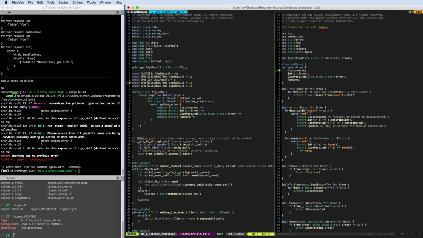And then we have an IO error. We have a JSON parsing error. And we have an RPC done error. So 2, 3, 4. And basically, is that it though? I think it is maybe all we need for now.